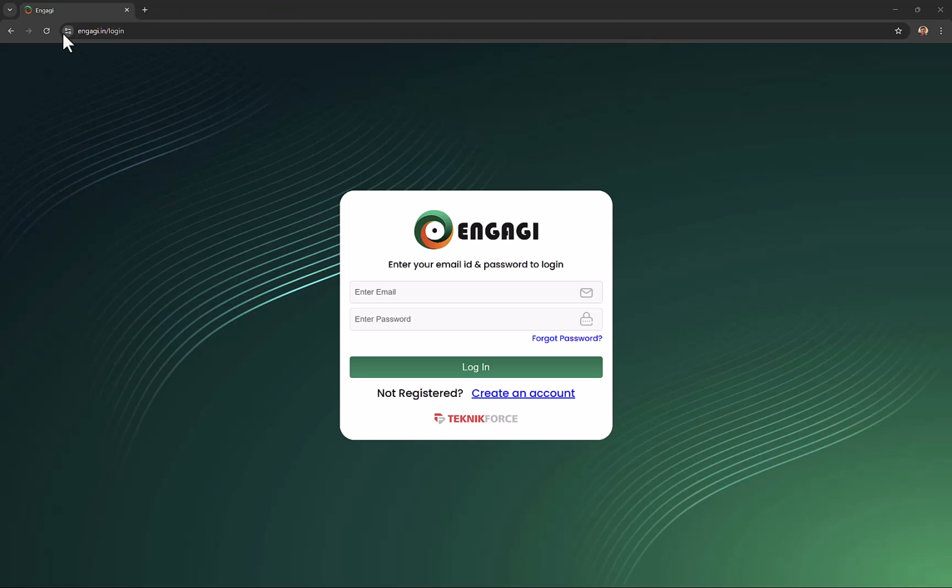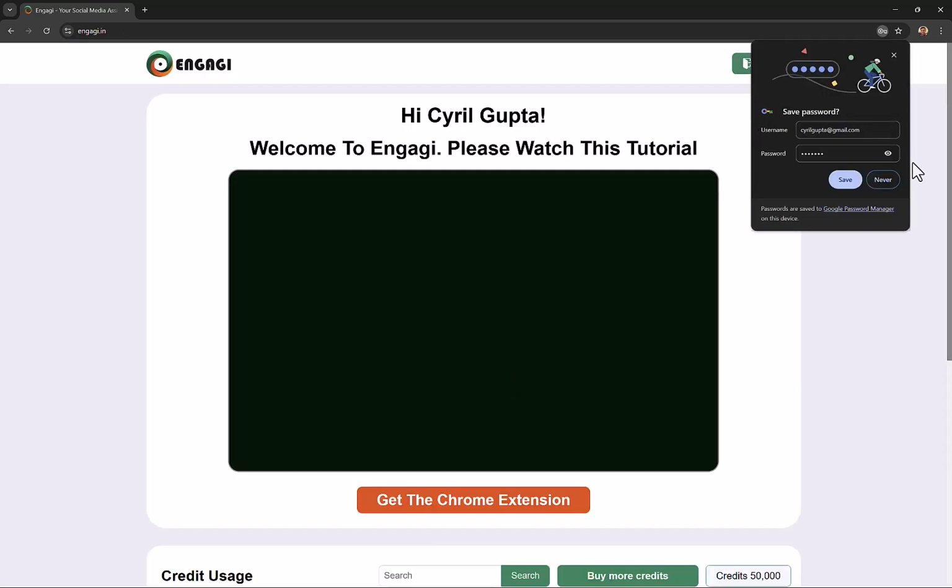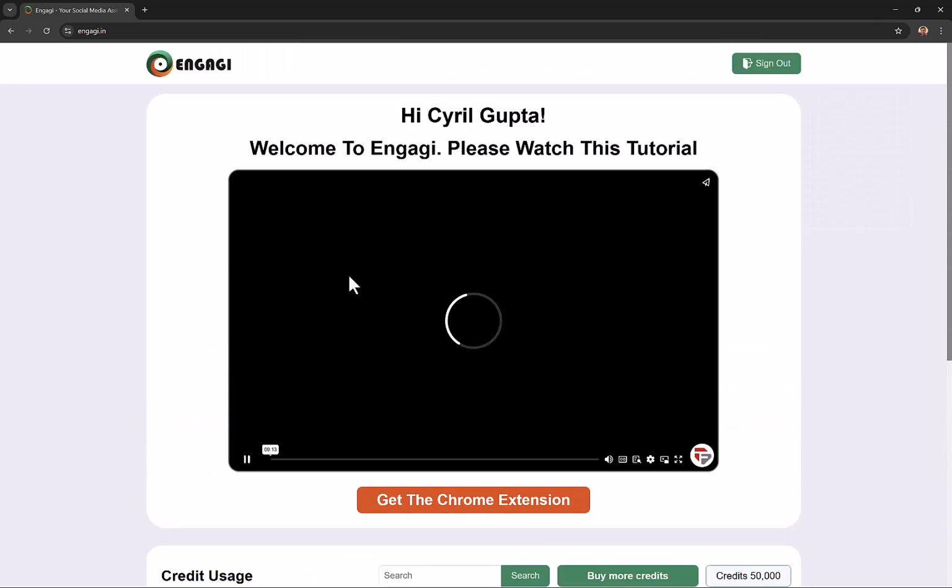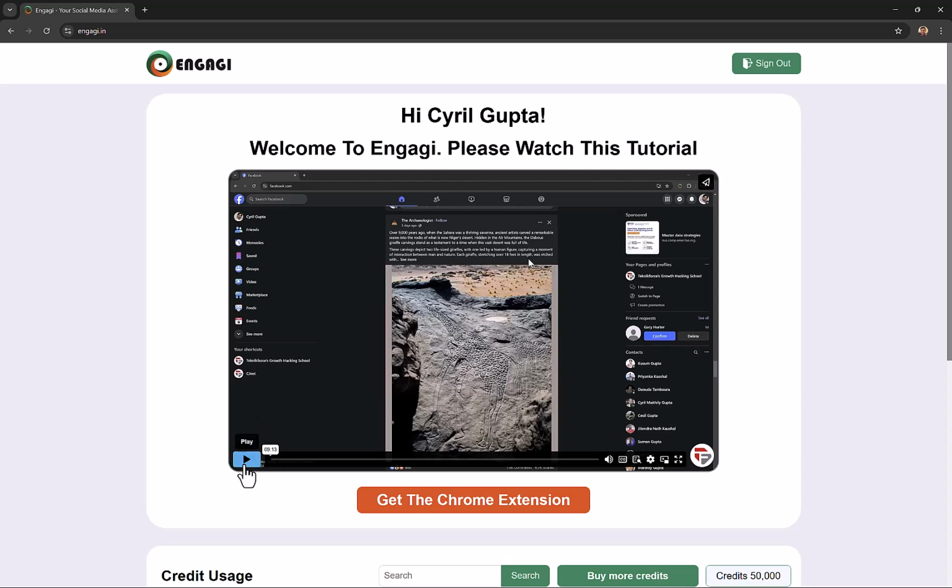So the first thing, go to engagi.in and you'll be taken to the login screen. This is where you put in your email ID and your password and log in. All right, so here we go. There is a little demo for Engagi. You can watch that demo if you want to learn how this works and get the Chrome extension downloaded.